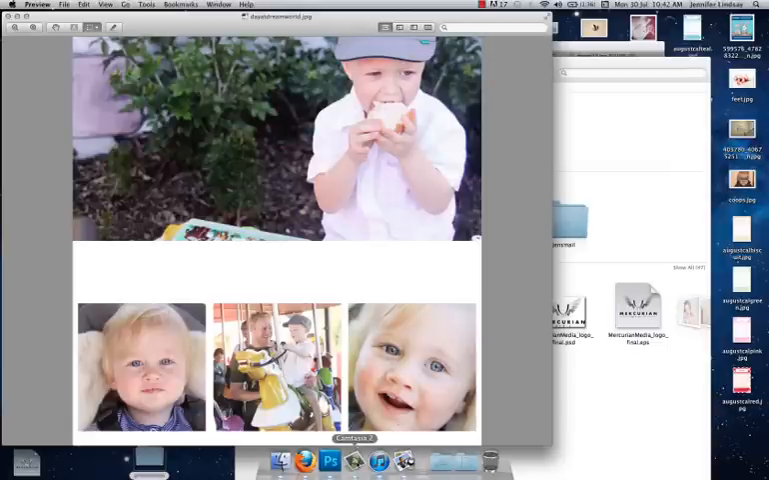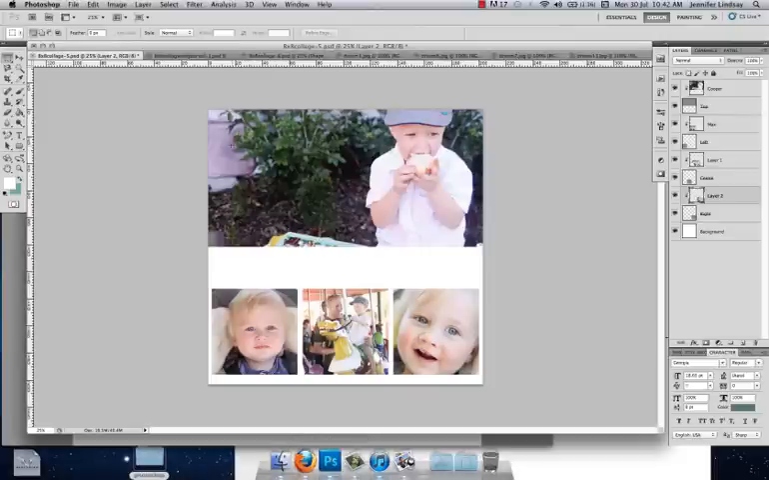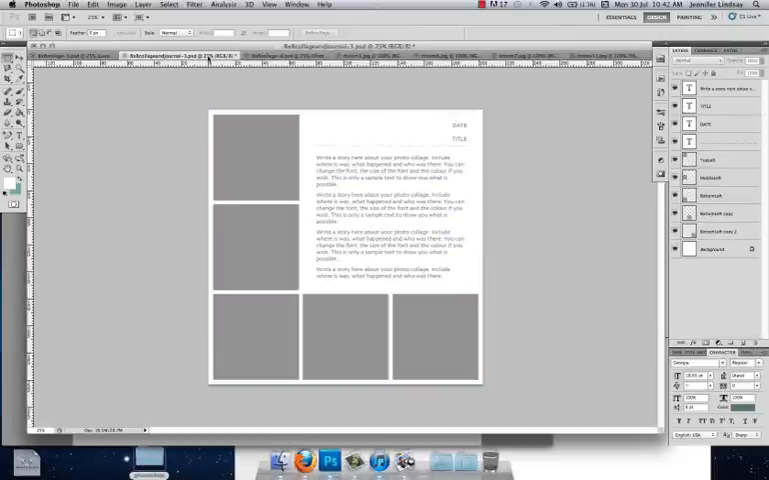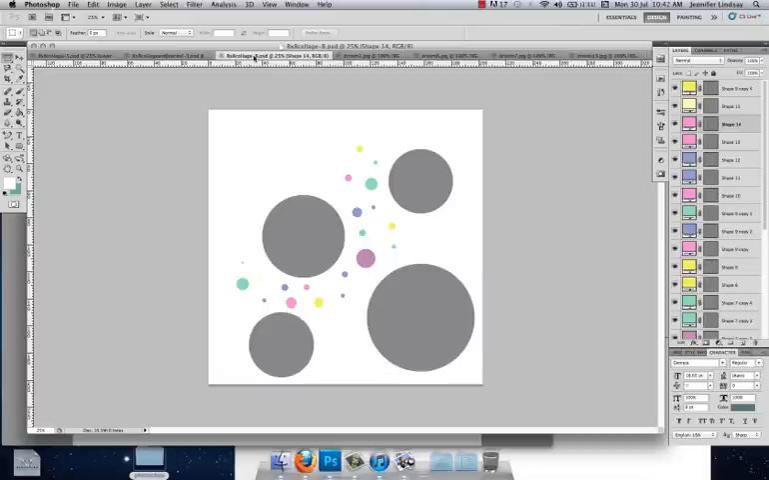And that's it. I will do another tutorial on how to do the other collages that I have. I have a collage with journaling and also a really cute circle collage, and I'll teach you how to change the sizes and the colors of all these cute little spots.